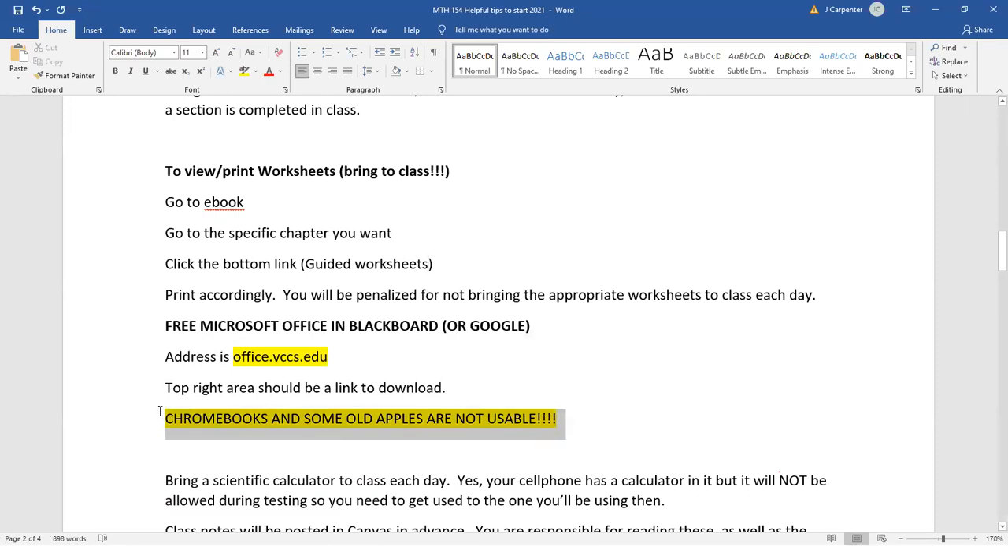You can't use Chromebooks, and I don't know exactly where the breakoff is, but you can't use super old Apple computers. Chromebooks cannot download Excel because they are proprietary software. I can't control this. You're going to have to find another computer. You're going to have to borrow one. You're going to have to go to the library, whatever it is. I'm sorry. If you can't do that, you need to withdraw from this course because you're not going to be able to do well in this course without Excel.